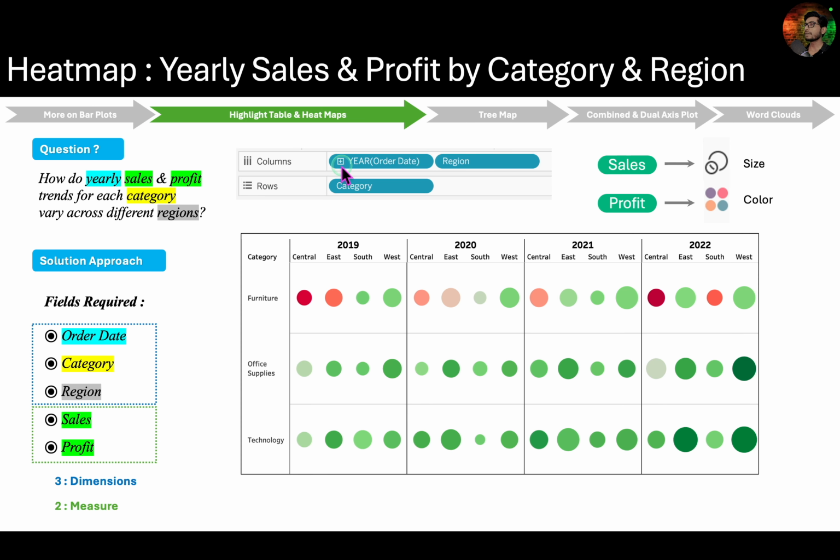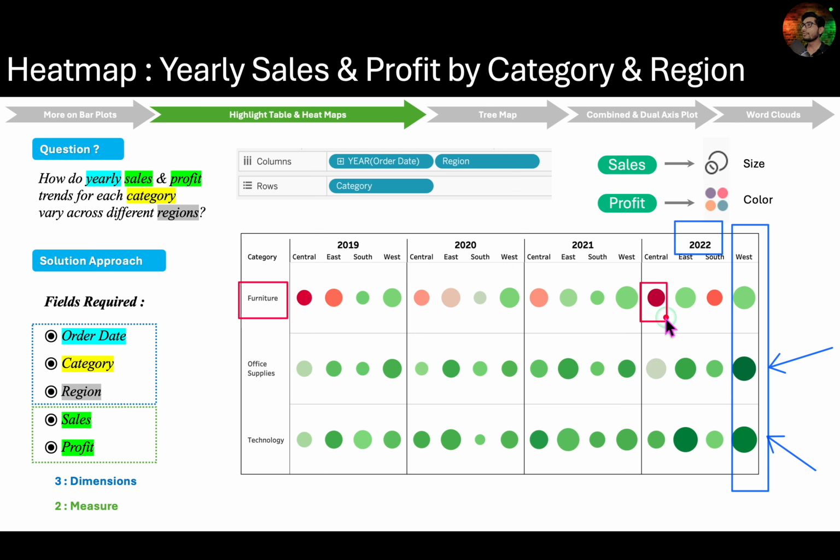In this visualization, I've applied a red-green diverging color scheme to represent profit, where darker red indicates lowest profits and dark green represents the highest profits. Meanwhile, the circle size is used to depict sales. So the larger the circle, the higher the sales. So just by glancing at this visualization, we can clearly observe that in 2022, the West region experienced high sales and high profit in both the office supplies and technology categories. On the other hand, the furniture category in the central region faced significant losses, making it the least profitable category region combination for that year.